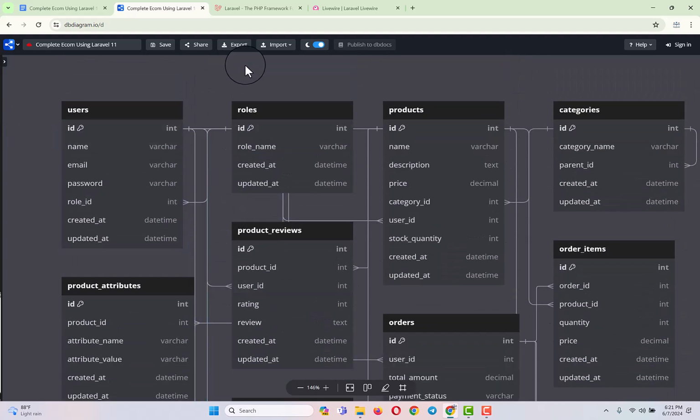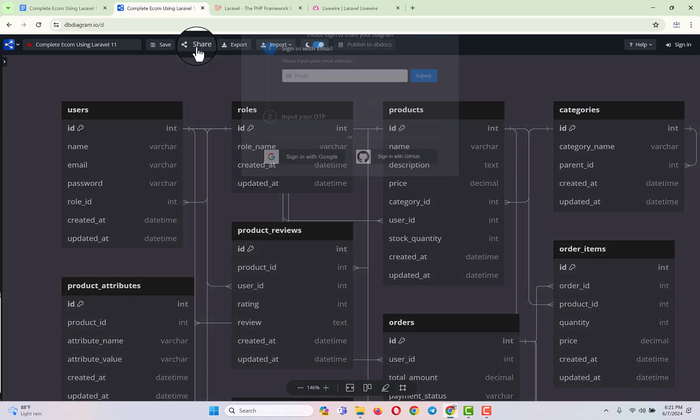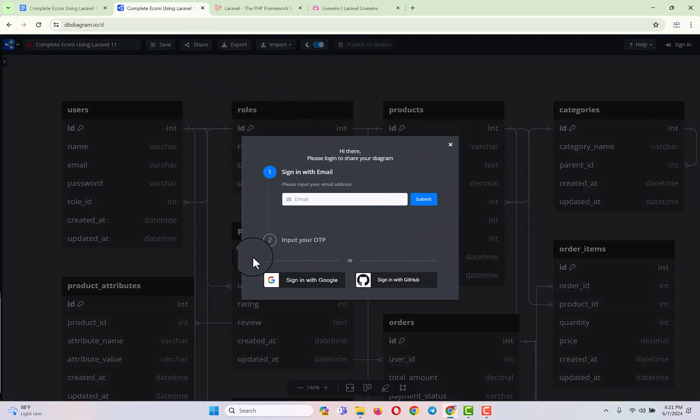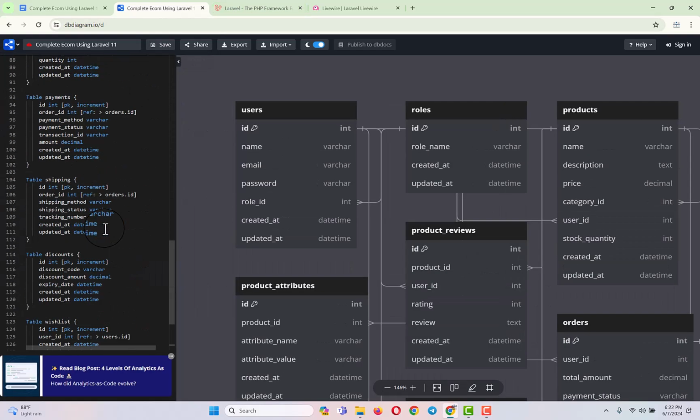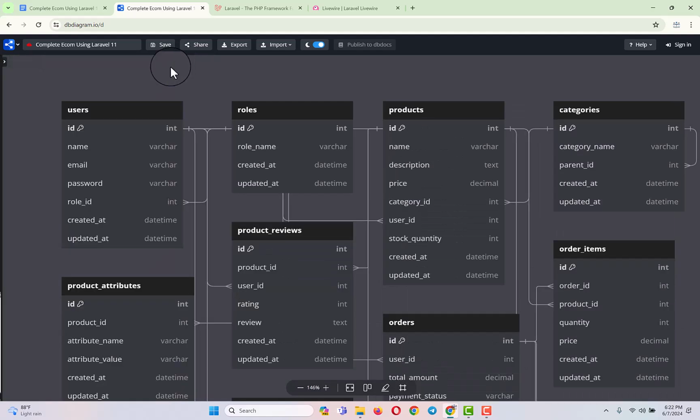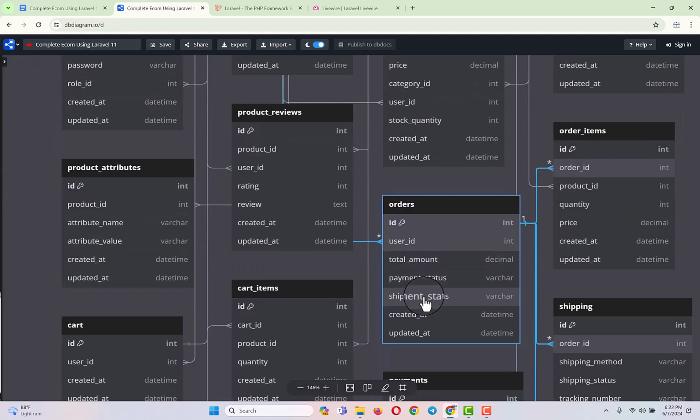If you want to see that, I will share it. Okay, I can log in and create a link of it, and I will share it in the video description so that you will be able to see the relationship between the different tables which we will have in this project. Okay, nice. I will update it, and you will also see the updated version as well, depending on the project as I build it.